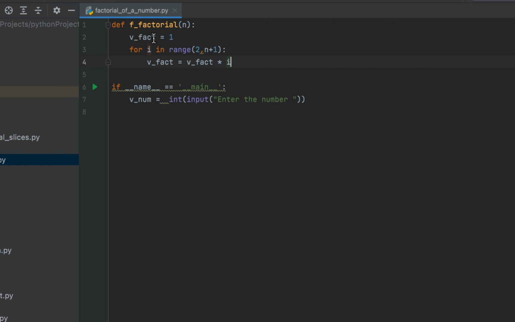So when I is 2, then v_fact will become 2. In the next iteration, I, which will become 3, will be multiplied to 2, and thus v_fact will become 6. In the third iteration, I, which becomes 4, will be multiplied to 6, and v_fact will thus become 24, and this is how the subsequent iterations are going to progress.